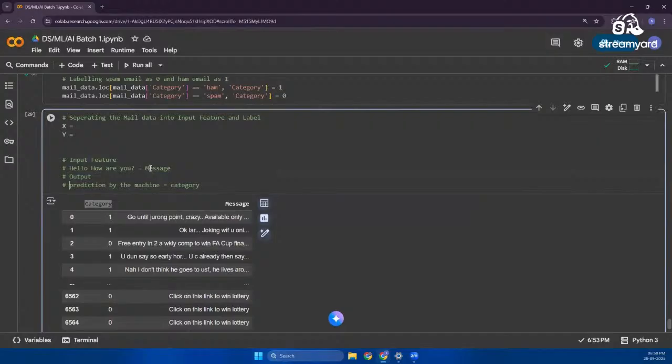Basically, the message column. Can I say it is the input feature, right? So you're accessing mail data, and you're accessing a particular column that is a message column. But what about the Y column? The Y column, I told you, has to be predicted by the machine. Label is a term that is being predicted by the machine, and that column is category, correct? So from the mail data, you are getting only the category column.